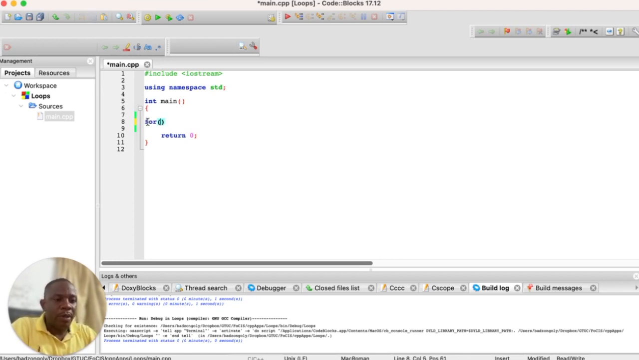Then we open and close our bracket. So we'll start with the declaration. So for int n should be equal to 10. This is a statement, so we end it with a semicolon. Then we continue with our condition.